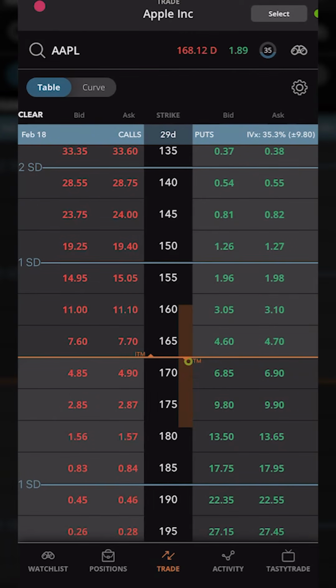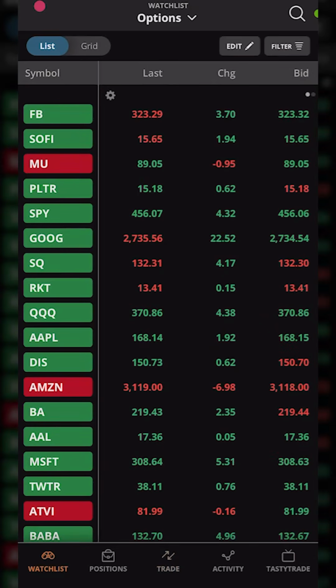And now that we got buying options out of the way, so buying long calls, buying long puts, let's go over how to short options in here. Now, I've already used Apple enough as an example. Let's go back to the watch list and let's use Disney as an example. So we're going to go ahead and click on Disney.